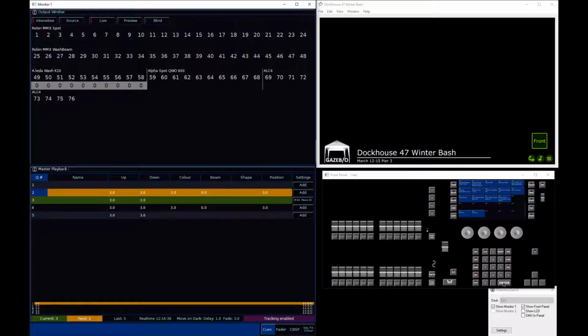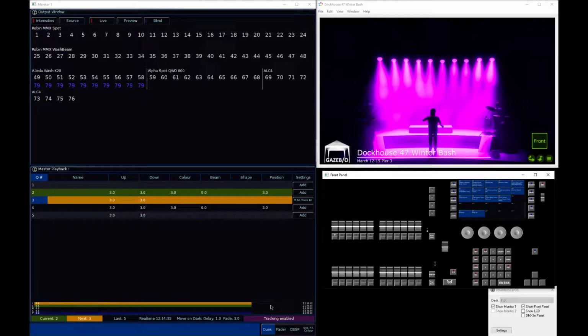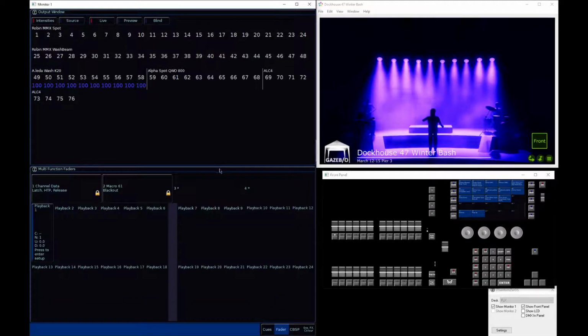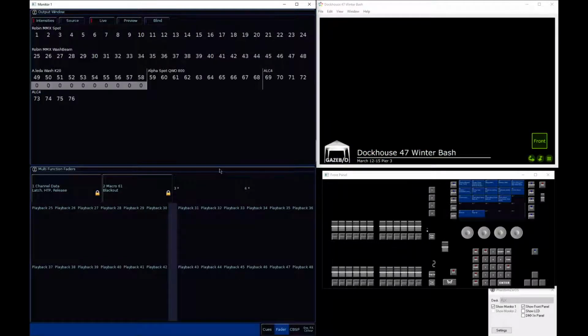Let's do that again, but this time viewing the faders window. I'm now going to go into my next queue. And my faders automatically page up. Another really good use of your macros. Another macro that you might want to think about using is another way of automatically triggering your macro from a queue.